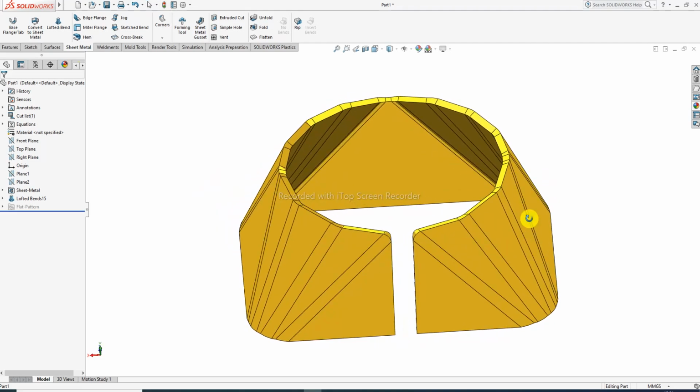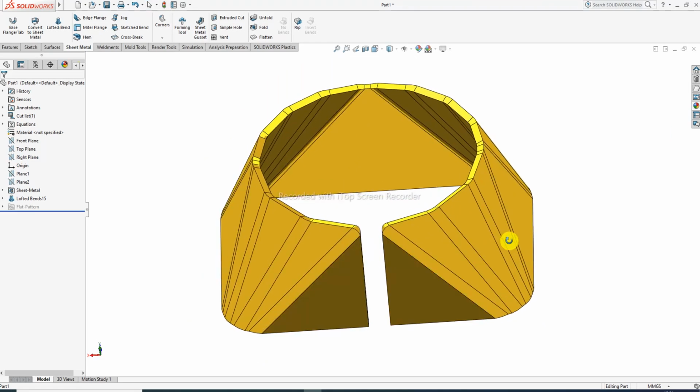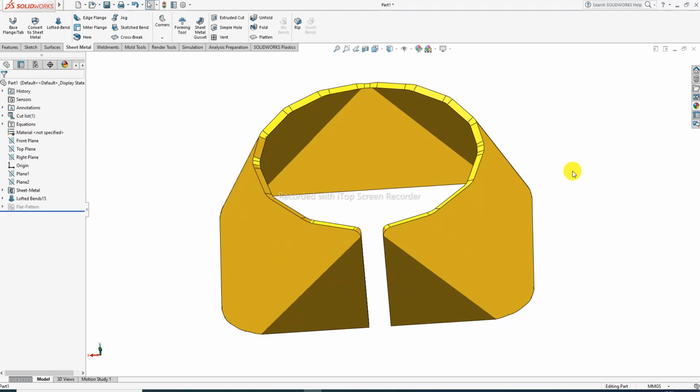Okay, looking perfect. Okay, the lofted bend is complete here, and the next lecture is coming soon.